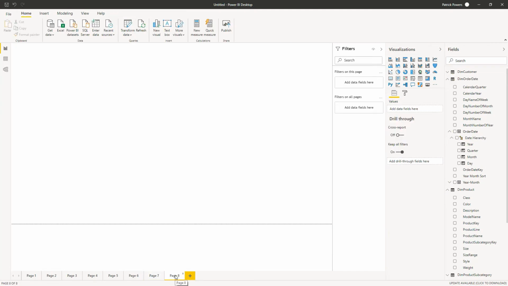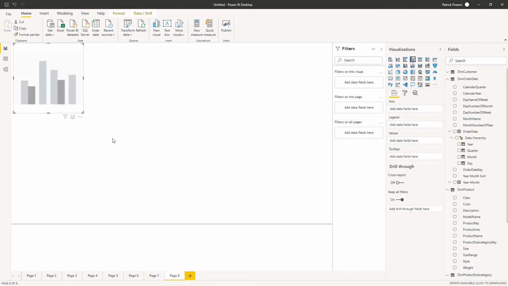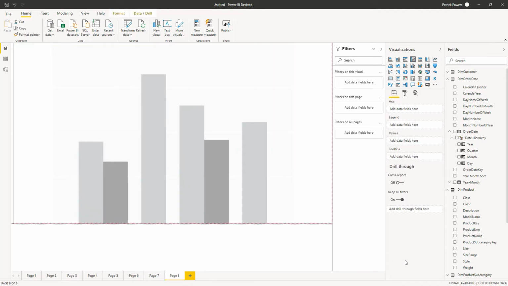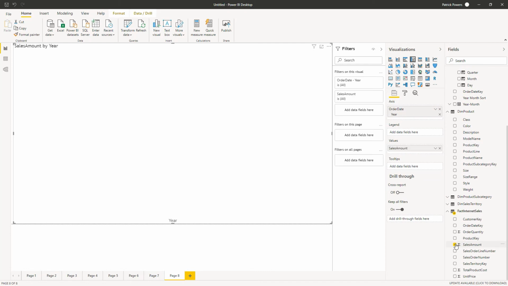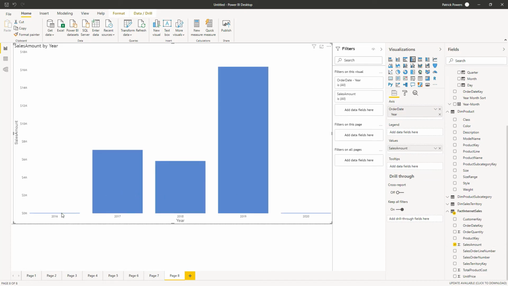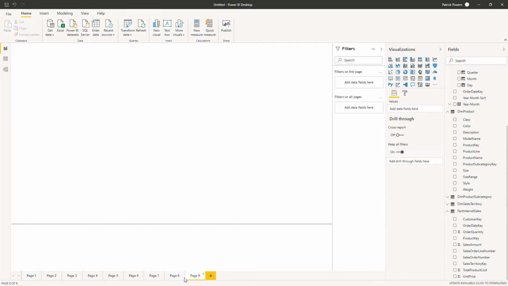Create a new report page, and we're going to add a clustered column chart. Let's resize that to fill the canvas. From dim order date hierarchy, I'm going to check the box next to year, and from fact internet sales amount. Here we have again each of our years with the sales. This will act as our parent report. So we'll click the plus sign again, and this page will act as our child report.